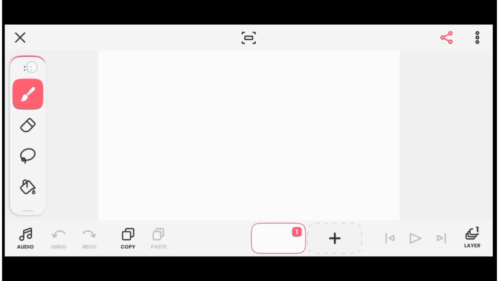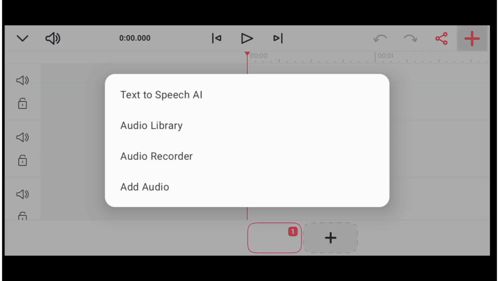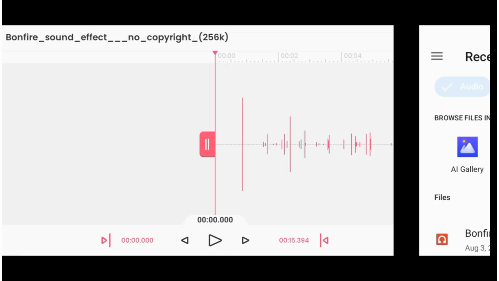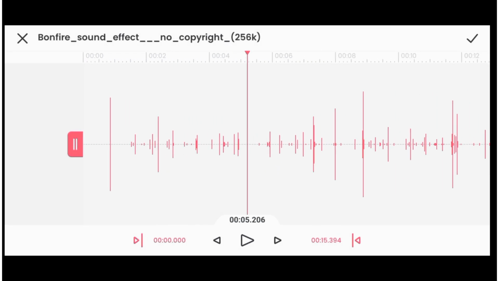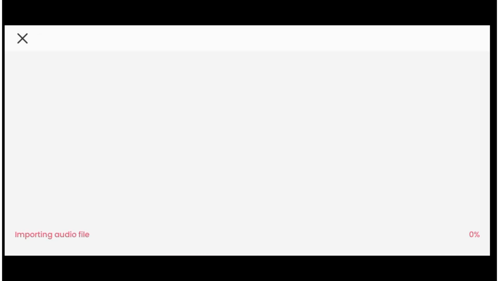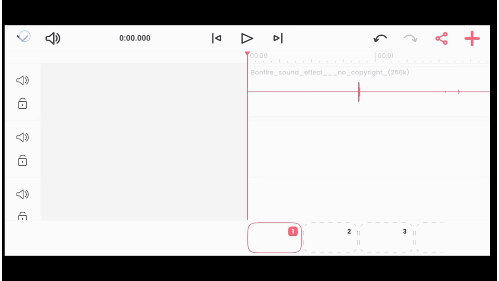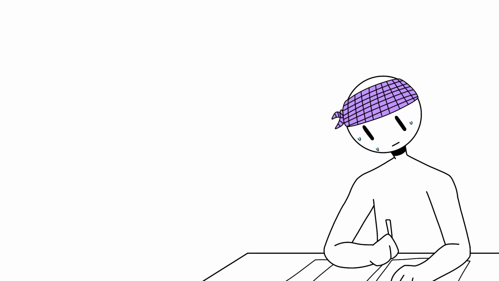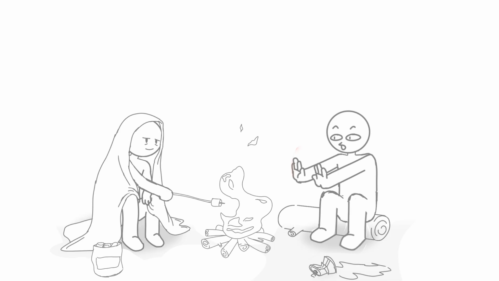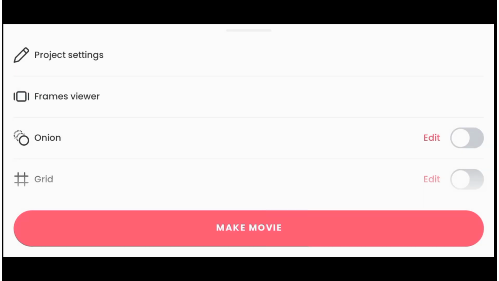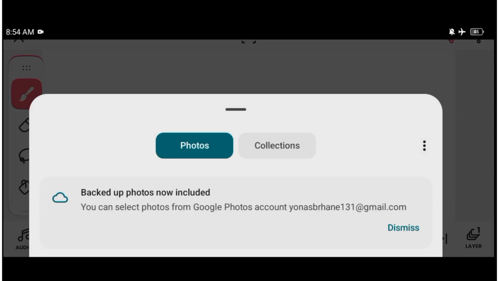The first thing we need to do before we start animating is add the sound we want to animate to. Okay, done. Now let's start drawing two guys sitting in front of a bonfire. I already have a reference image for it, so I'm just gonna add that.